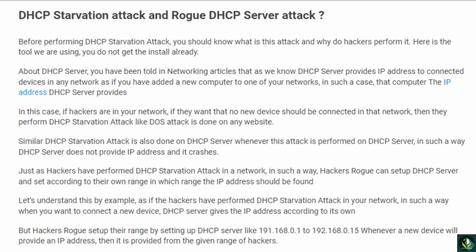Whenever this attack is performed on a DHCP server in such a way, the DHCP server does not provide IP addresses and it crashes. Just as hackers perform a DHCP starvation attack on a network, hackers can also set up a rogue DHCP server and set it according to their own range in which the IP addresses should be found.